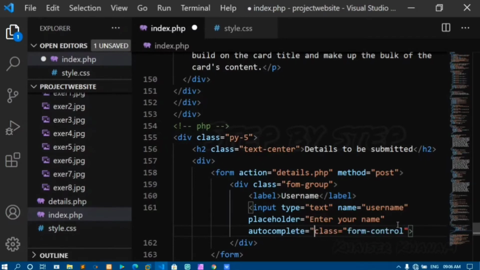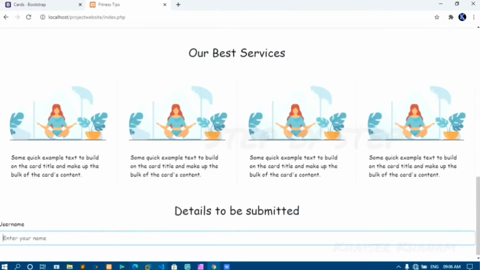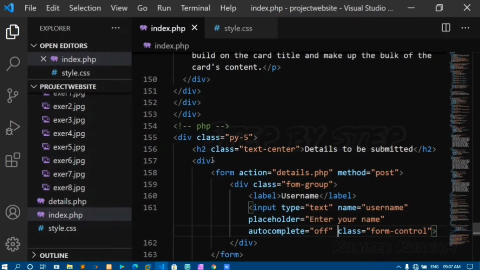Autocomplete to be off. Save this, refresh. Now you can see I'm not getting anything now. I don't want my details, my input tag to cover the entire width, so I'll decrease my width here.